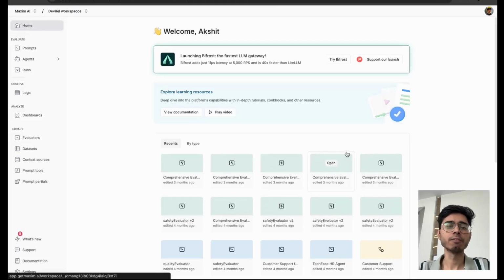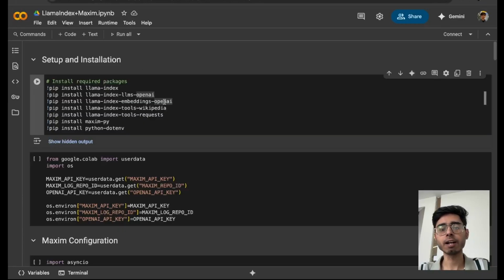Hi, this is Akshit. I work as a developer at Maxim. In this video, I'll be showing you how you can use Maxim as an observability platform for your LlamaIndex based applications. So I've already kept the code ready. All you need to do is add a single line integration of Maxim for LlamaIndex.